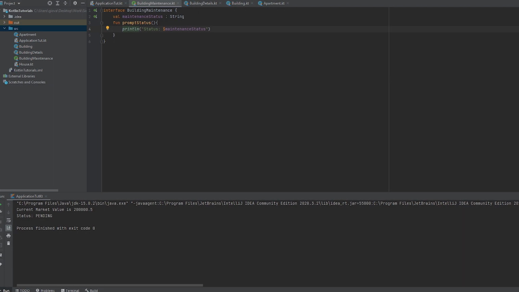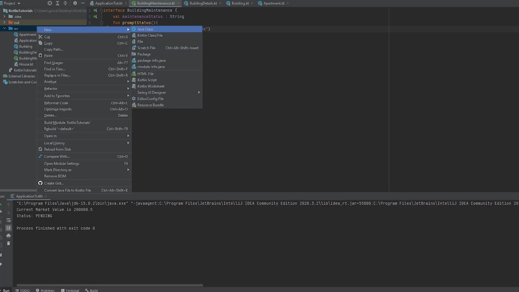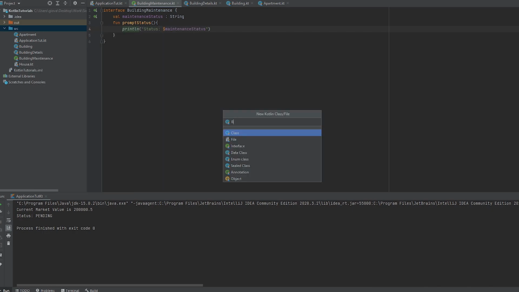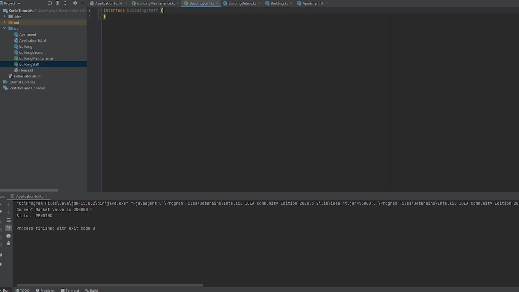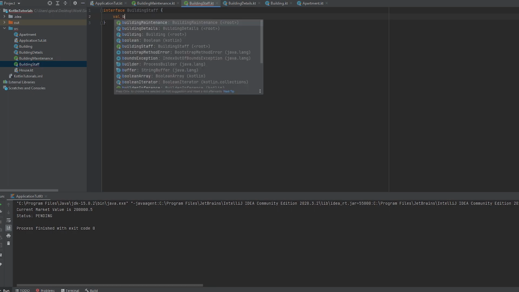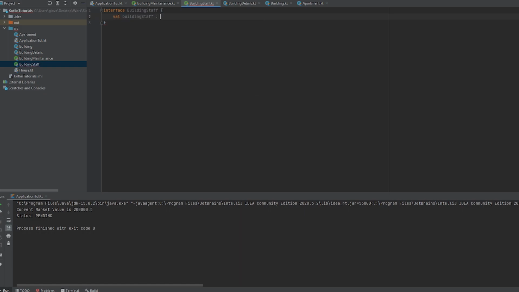So now let's create another interface that will hold information, properties, and methods regarding building staff. So we can know who works for our apartment, and what their ID and name are. So we'll create another Kotlin class/file. We're going to call this BuildingStaff. Make it an interface. Now let's start defining some properties. We're going to make this a map. So let's do val, and then we're going to do buildingStaff. We're going to make this a map of ID and the name, so Int and String.